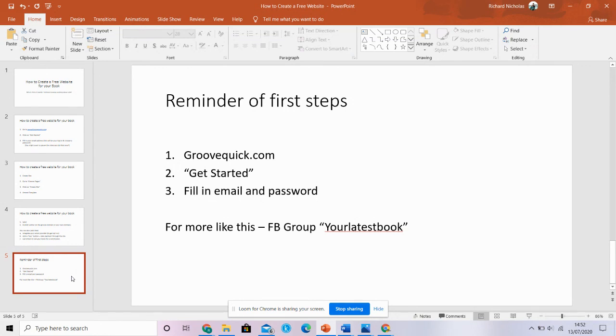You can do many more exciting things with this software, but it's worthwhile. Just getting out there, just getting your book onto a web page is a very first step.